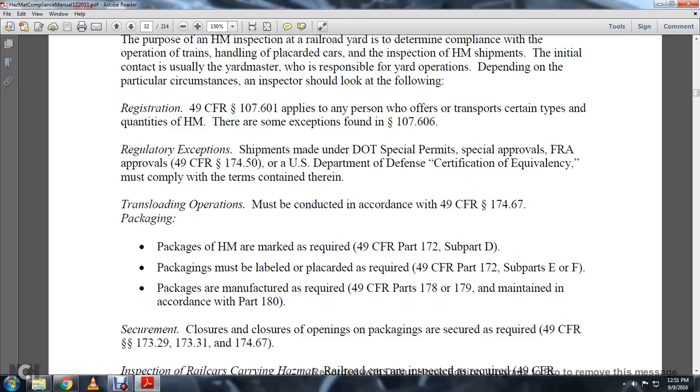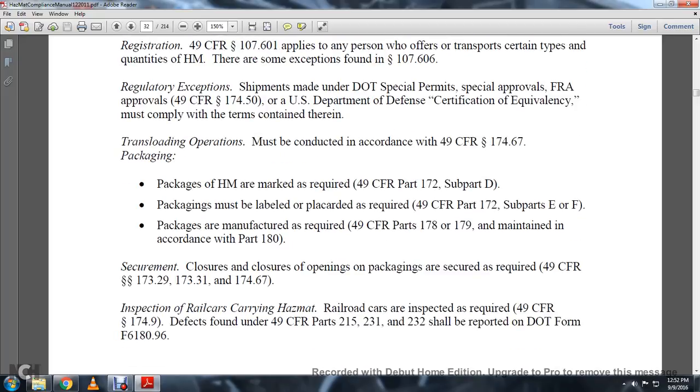Transloading operations must be conducted in accordance with Title 49 CFR 174.67. Packages of hazmat material must be marked as required in Title 49 CFR 172 Subpart D. Packaging must be labeled and placarded per Title 49 CFR 172 Subparts E and F, packages manufactured per Title 49 CFR 178 and 179 and maintained in accordance with Part 180. Securement of closures and openings: packagings are secured as required by Title 49 CFR 173.21, 173.31, 174.67.